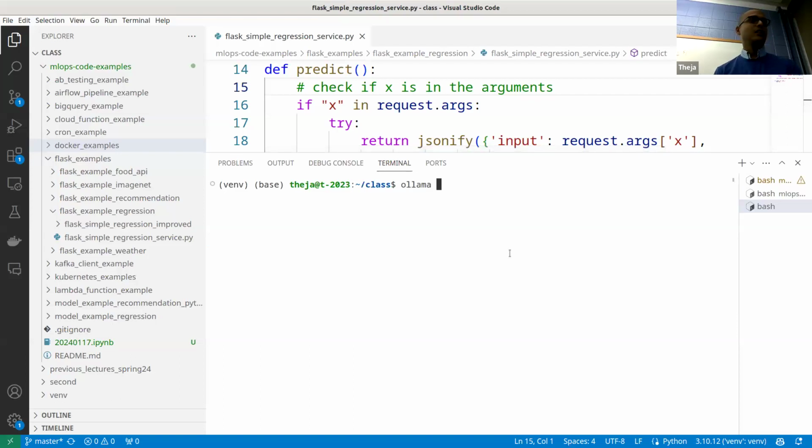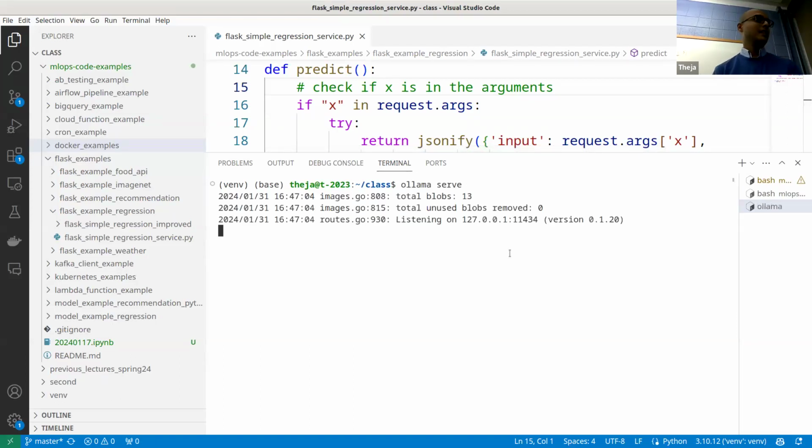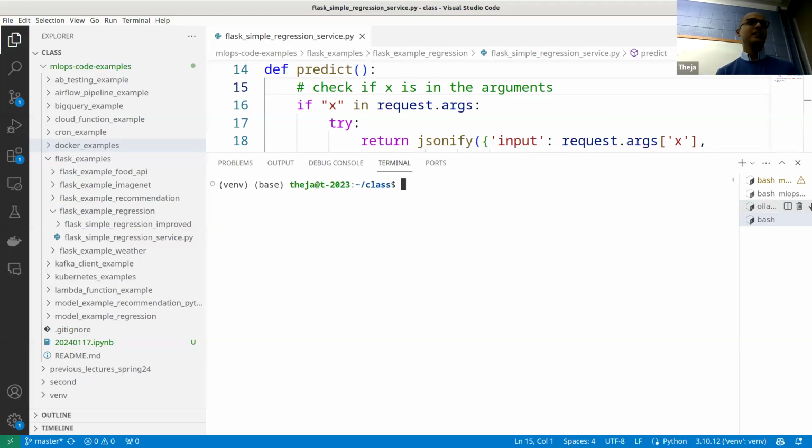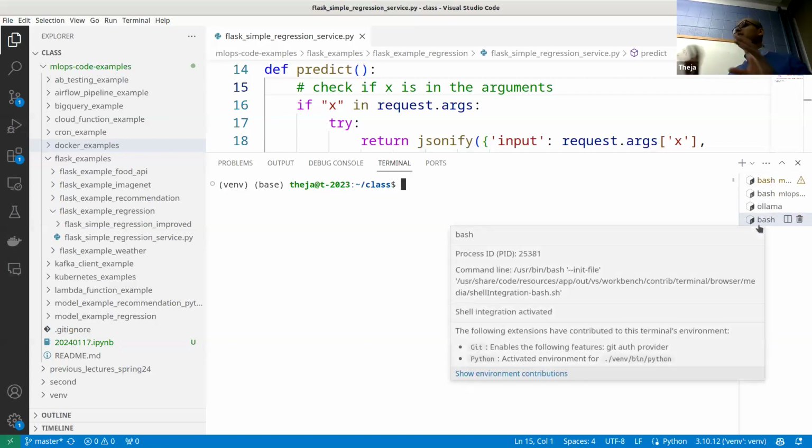So if you remember Ollama, right? Let me just run that. And sorry, I'm creating too many terminals here. You can see on the right side, there's 4. That just means there are 4 terminal windows. They're all kind of hidden.